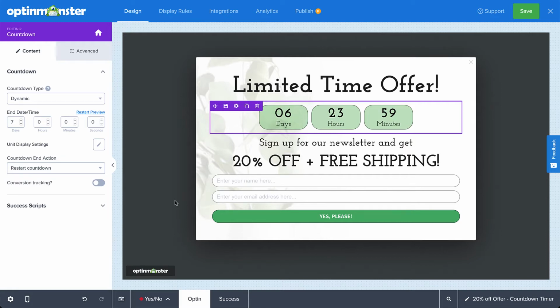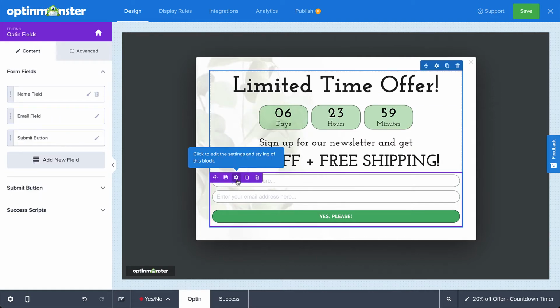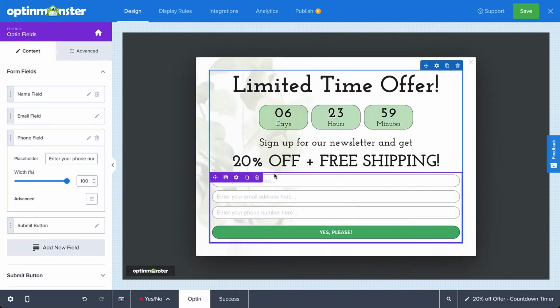To add the phone number field, I'll hover over my existing opt-in form fields and then select Settings from the menu. Next, I'll select the Add New Field button and then select Phone Field. I now have the option to edit the placeholder text and adjust the width of the field, which I'm happy with, but let's take a look at the advanced options.